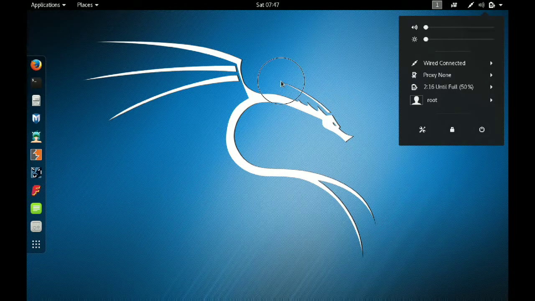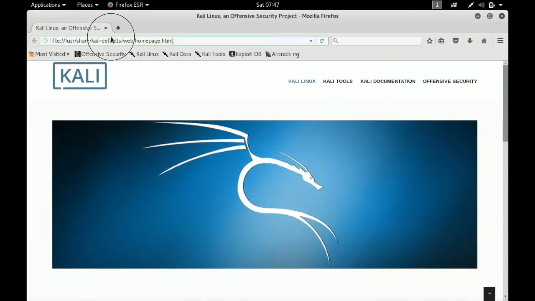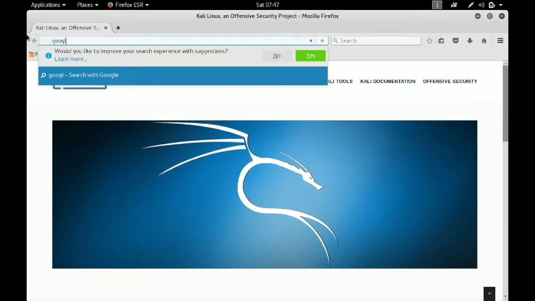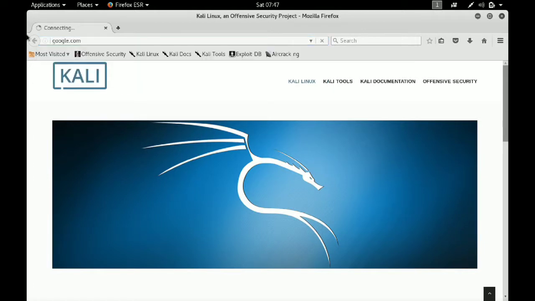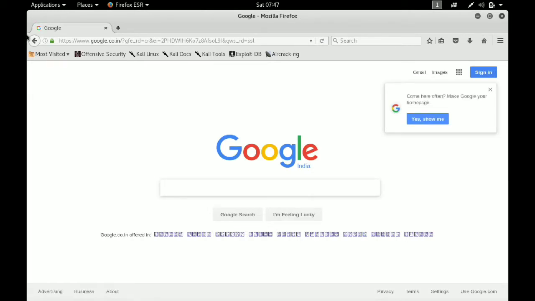Got it? Fine. Okay, let me just see if I have internet connection. Let me just open the Firefox application in Kali Linux. So let me just type in google.com, enter, and there you see I have access to the internet, and this particular internet is actually provided by my host machine, okay, through this wired network right here.